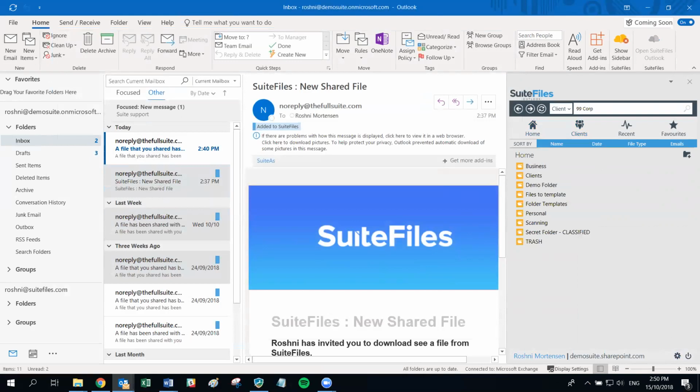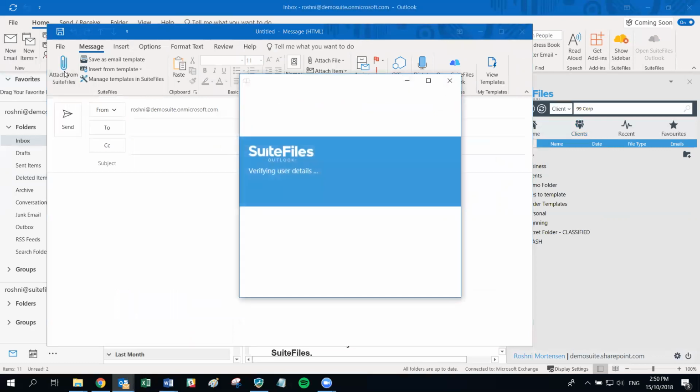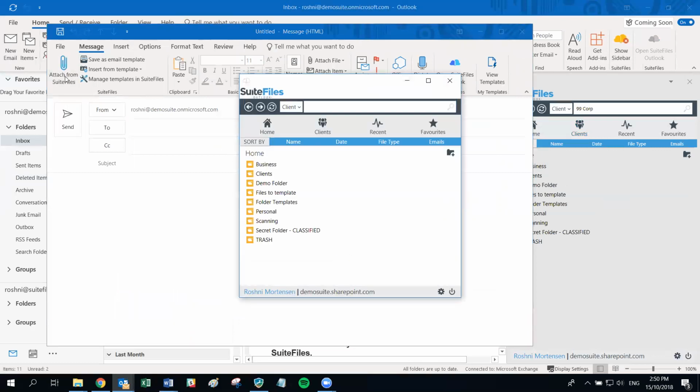You can also attach files from SuiteFiles straight into an email. So if you click on the new email button, then up the top here you have the attach from SuiteFiles option. So just click that. This is going to bring up a window and you can navigate through your site until you find any of the files that you want to attach to the email.